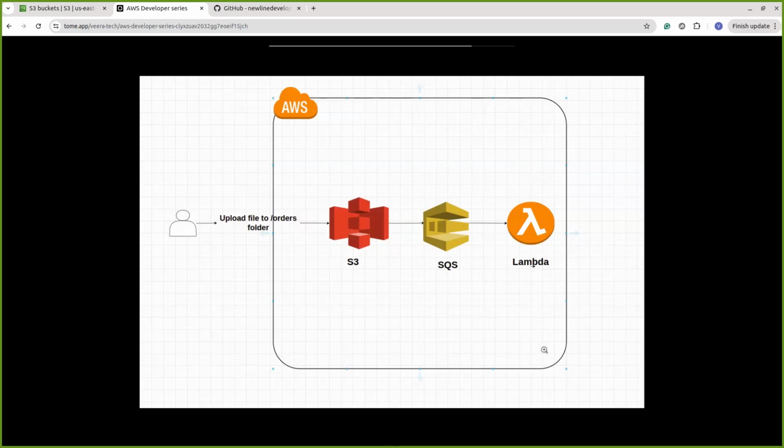Now we are moving to the next demo part. In this demo, we are going to build an S3 event-driven architecture with S3, SQS, and Lambda. When a user uploads any file to the orders folder, S3 will trigger an event. The event contains which file is uploaded, in which directory, and which path. That event will be sent to the SQS queue. We are using a standard SQS queue, which we are going to create. The SQS queue will store the events, and then Lambda will get the messages from the queue and process them. It will just display the messages. That is what we are going to do in the demo session.